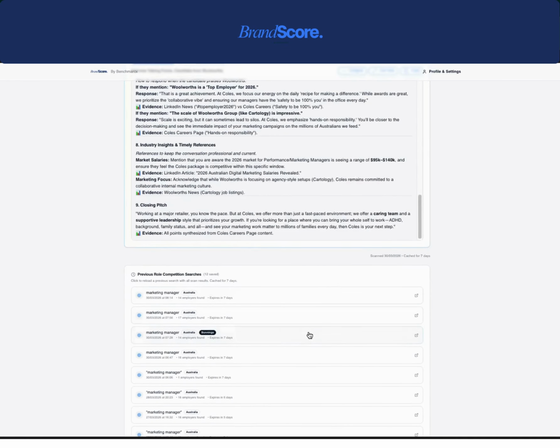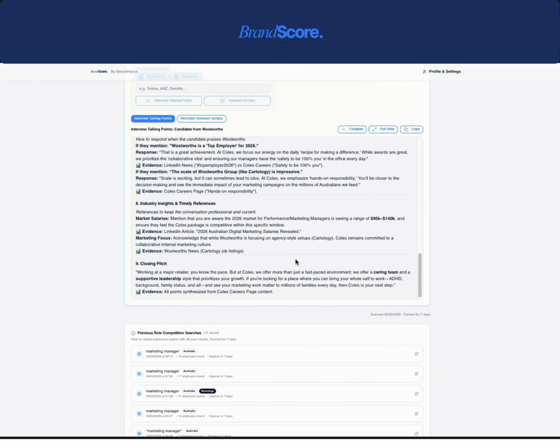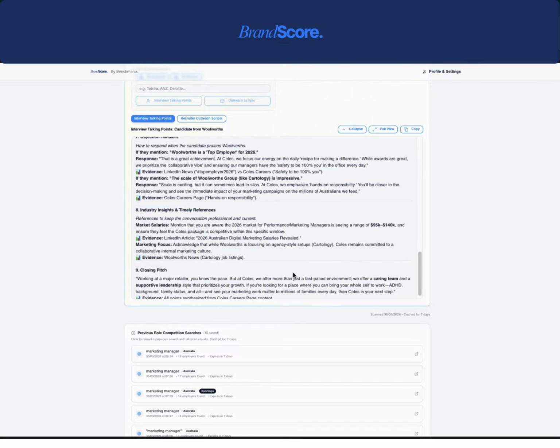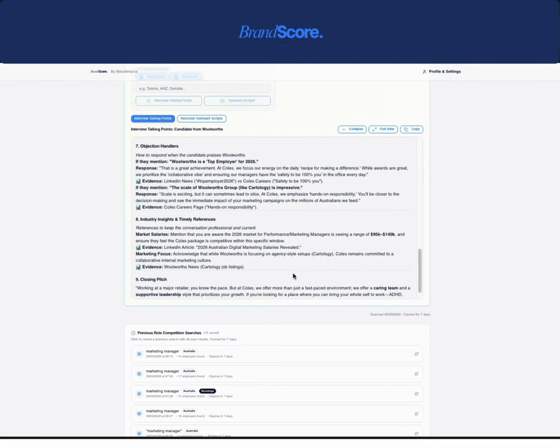And then all of these analyses are saved down here for you to be able to go into at any time. So there's lots of market insights that you can use in your day-to-day attraction, but also lots of data that you can provide the hiring manager to really elevate the candidate experience and really elevate talent acquisition as a strategic business partner.